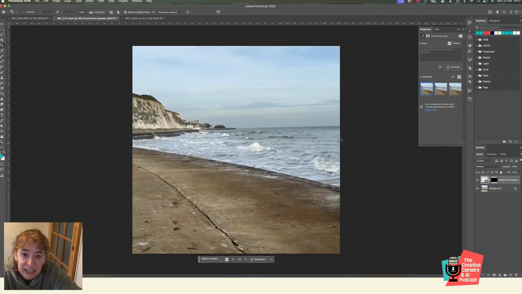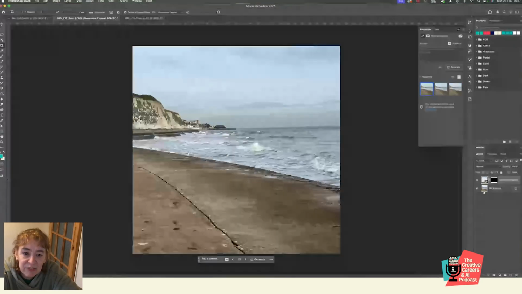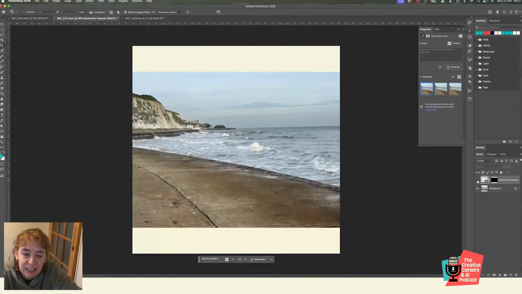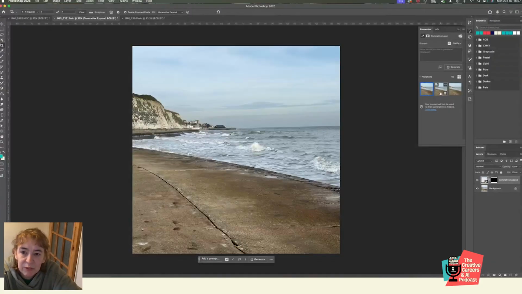You can't really tell the difference with or without. You can click it there to see. You've got a couple of variations as well, which is nice. So you can choose which one you prefer. So that is the Generative Expand.